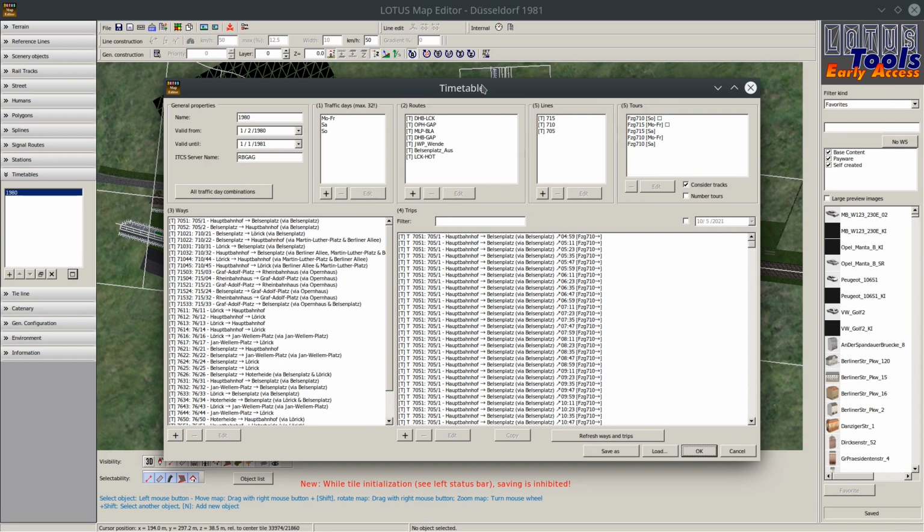In this episode we're going to talk about the last two windows we didn't explain yet. This is the lines window and the tours window. In this case we're going to use the Düsseldorf map because for the upcoming update we need to expand the line 76, and I already created the routes and the ways.